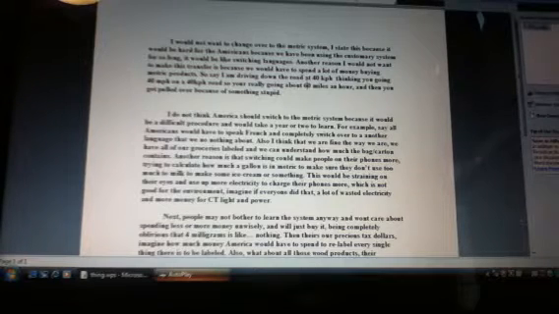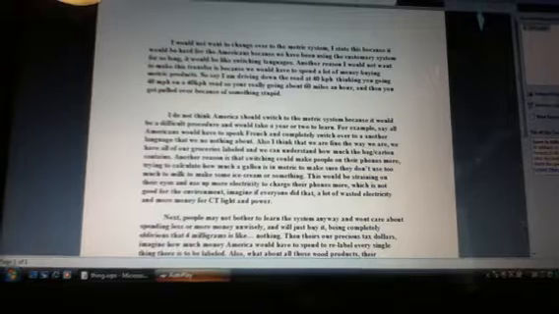Okay, this is how you double space on Microsoft Word processor for the Dell Inspiron laptop. So you just scroll down to the very end of your letter, paragraph, whatever. Highlight it.